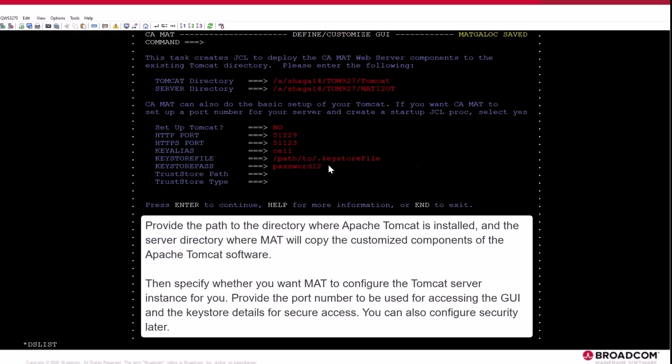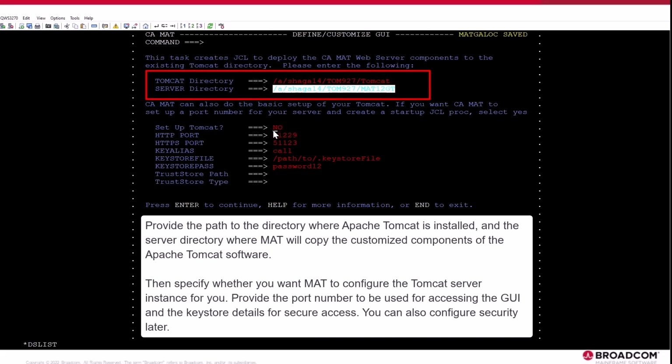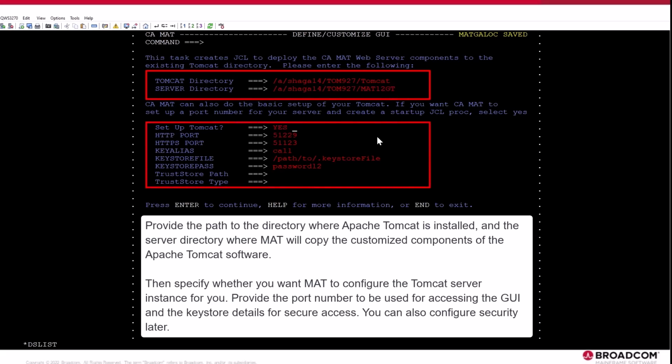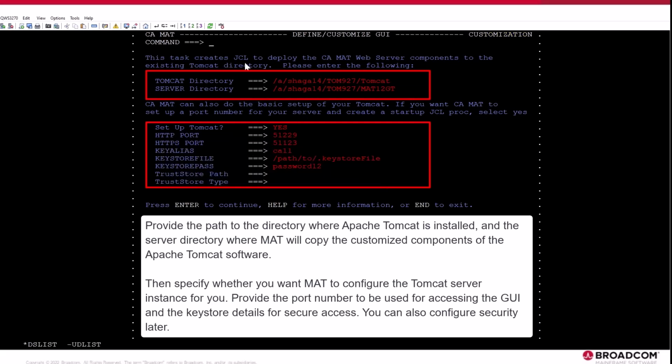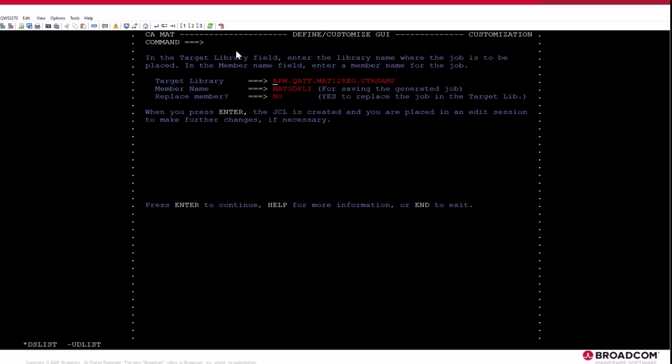Provide the path to the directory where Apache Tomcat is installed and the server directory where MAT will copy the customized components of the Apache Tomcat software. Then specify whether you want MAT to configure the Tomcat server instance for you. Provide the port number to be used for accessing the GUI and the key store details for secure access. You can also configure security later.